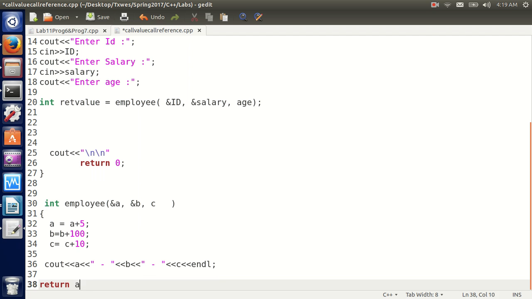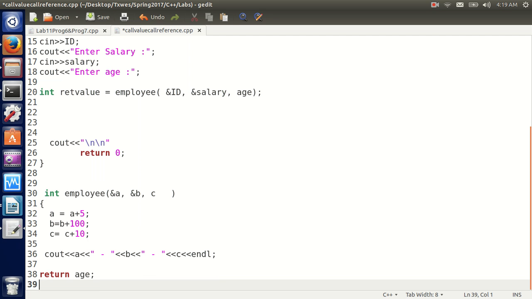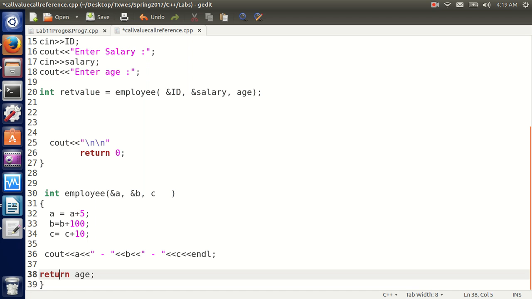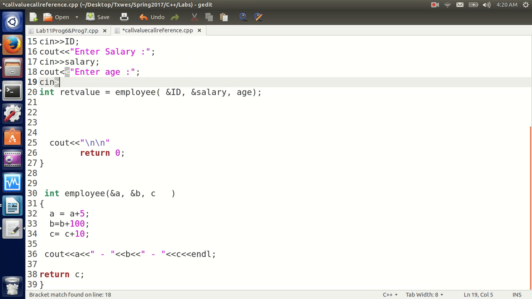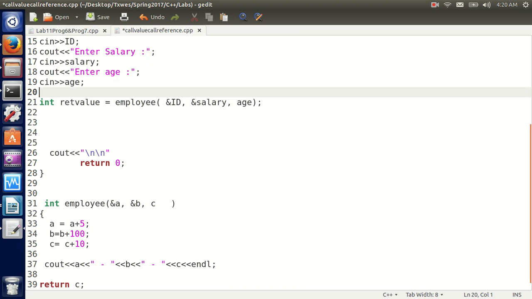Return age. I don't have to return the others because they are called by reference. Here I'm sending a copy of the new, let's say C. I can't say age because it's not going to be defined as age. So now I'm doing this: enter age, enter salary, C in age, and now I'm calling that function.